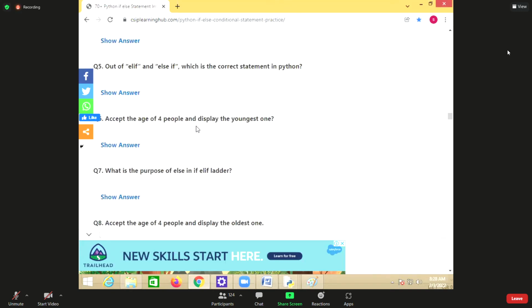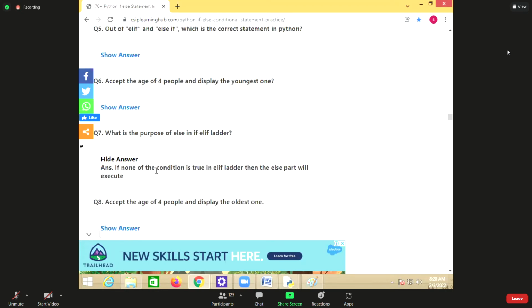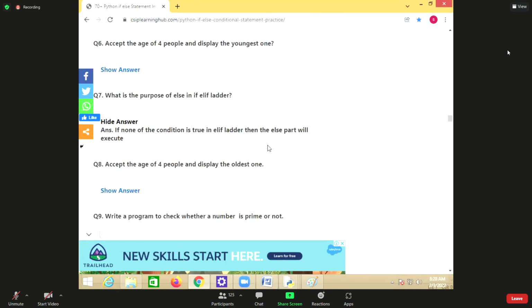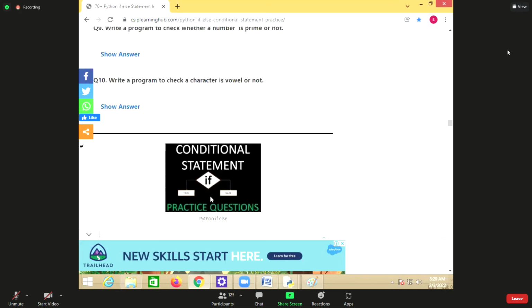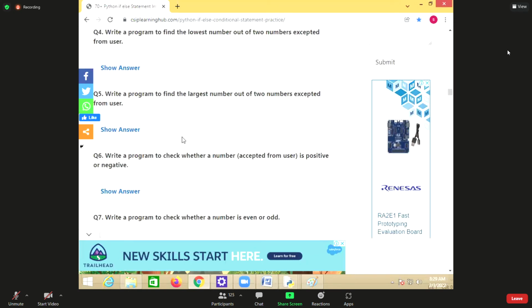Accept the ages of 4 people and display the youngest one. That is nothing but finding the minimum of 4 numbers. What is the purpose of else in an if-elif ladder? If all the conditions are false, it will execute which one? Else. That is the default one. If none of the conditions are true in the elif ladder, that will be executed, right? So I want you to do all these exercises.